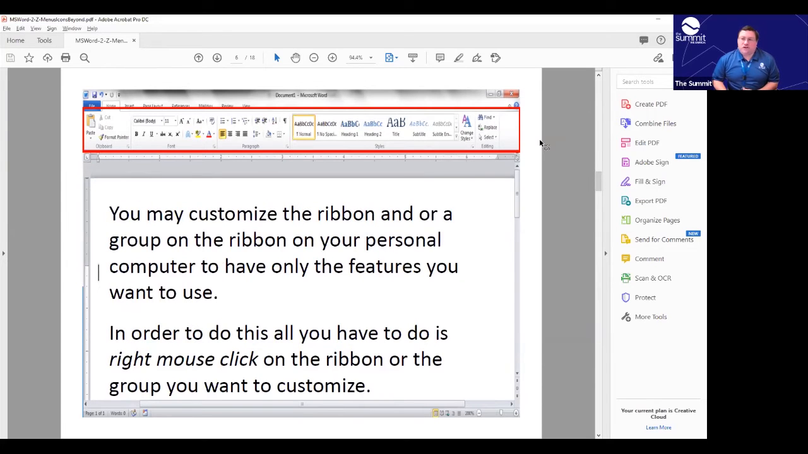Now, a lot of these ribbons you can customize. You can actually go in the menus and you can customize them if you don't use all the features. We won't be doing that in this presentation. However, you can do that if you'd like to. There's other videos out there that can show you how to customize ribbons for your own personal use on your computer, so you don't have to see everything else. And in order to do this, again, you can right click on the mouse and on that ribbon, and you can do the customization and take out some of those icons and other functions if you like.